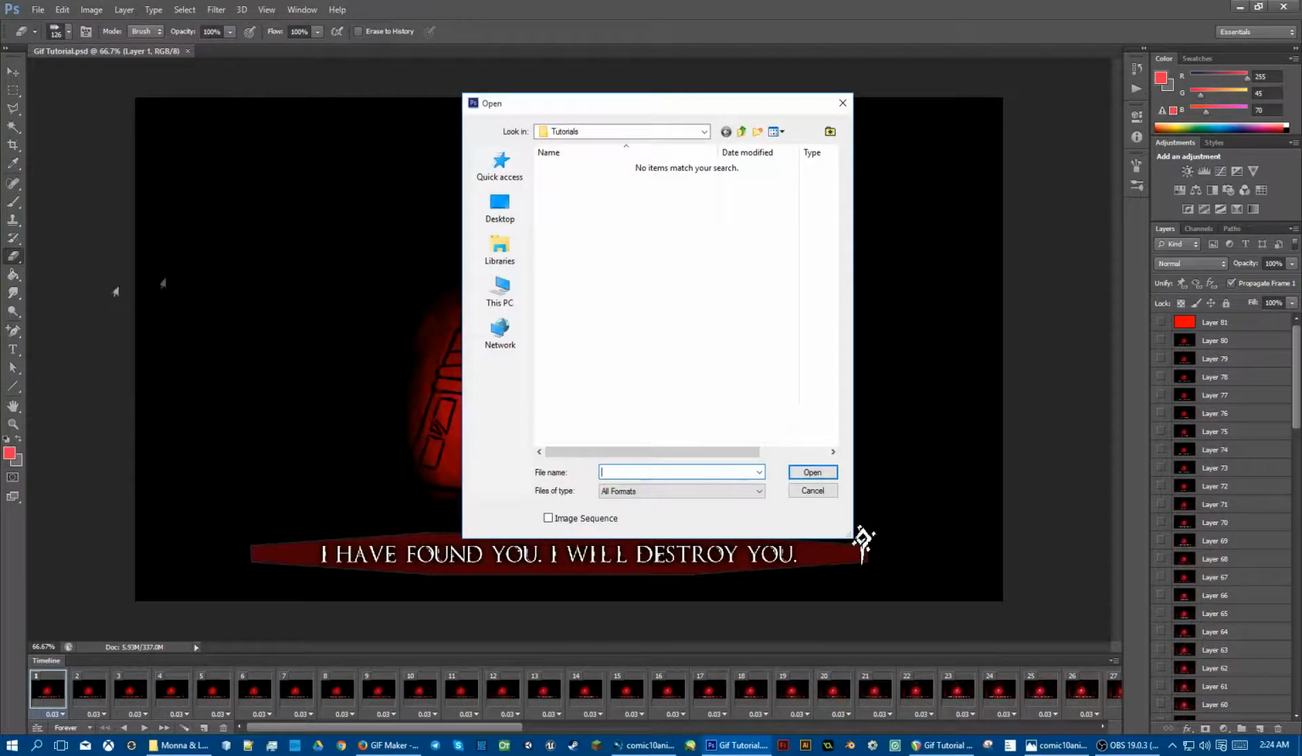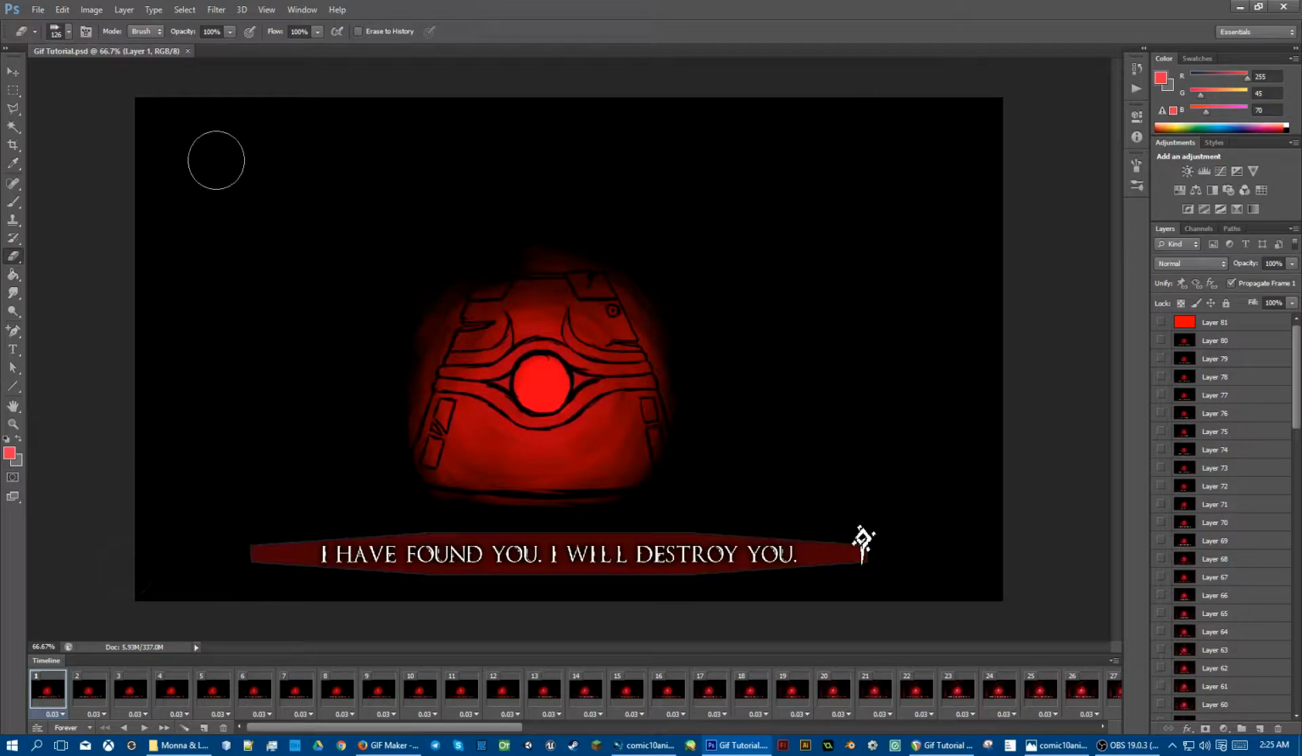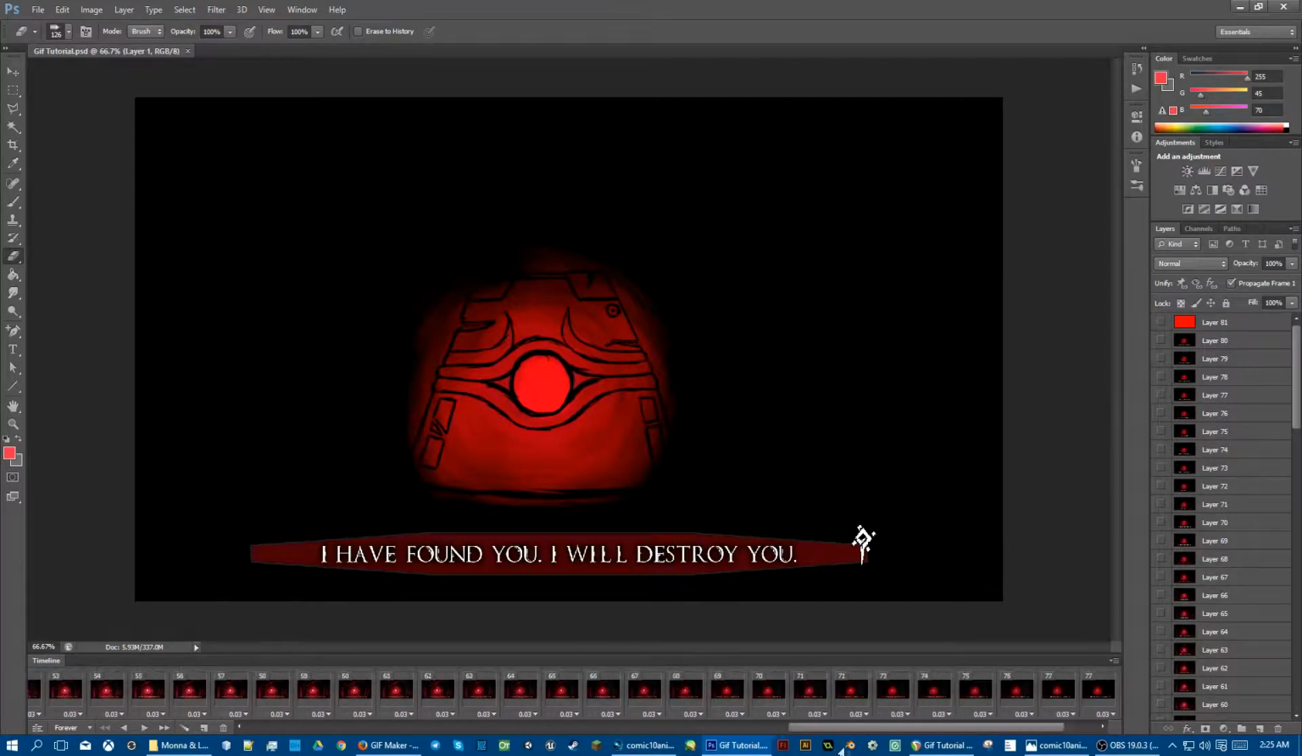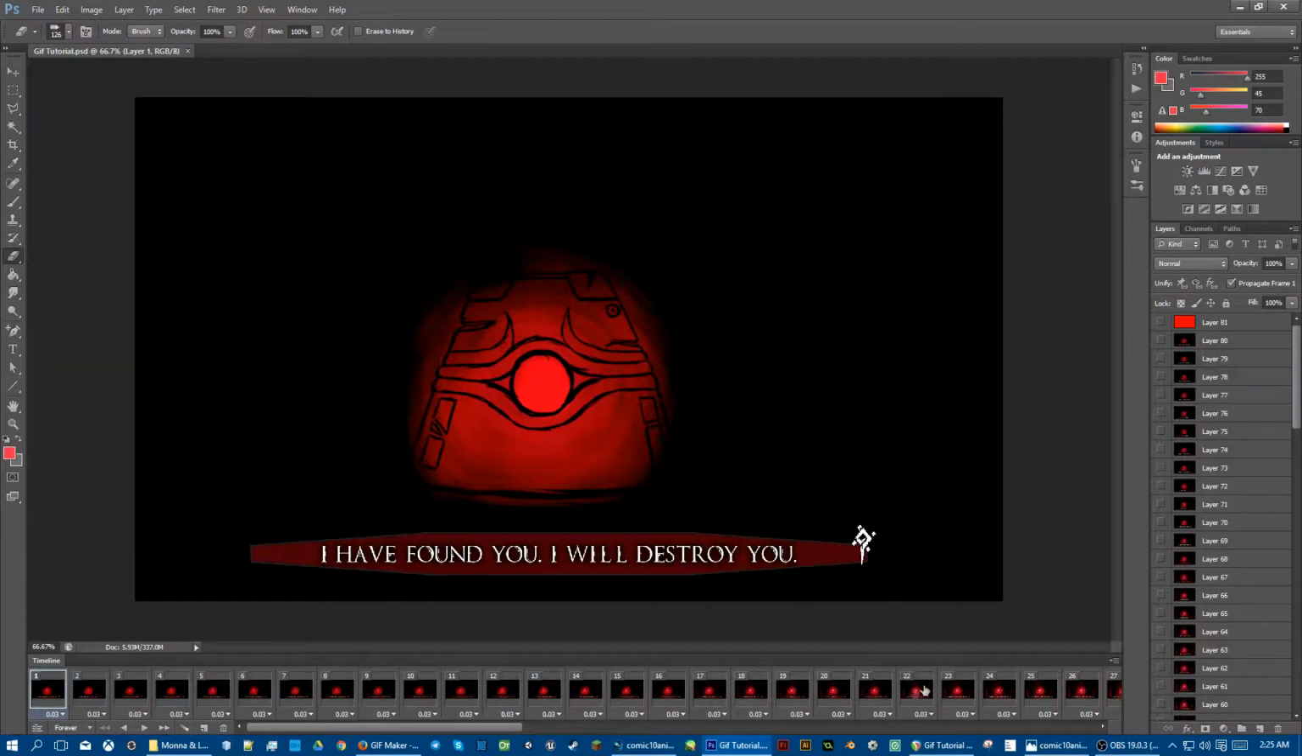Once you've done File, Import, and Video Frames to Layers, you're going to choose your video, wherever it's going to be, the MP4. Once you take that MP4 or whatever video format you happen to use, most of them will work, there are a couple that won't, you'll import them into Photoshop. It'll look like this. It's going to take a while because it has to load all those frames into a layer. However, it does go by pretty quickly the fewer frames you have.